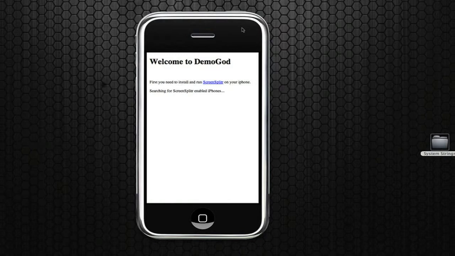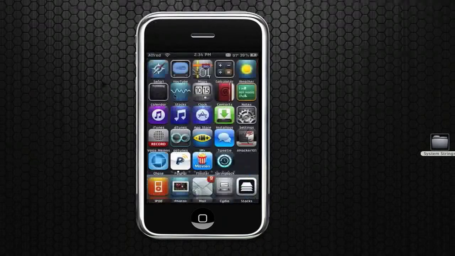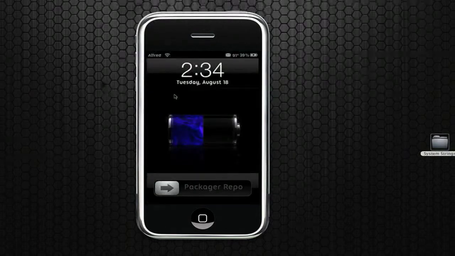Okay. It's back on now. Let me just enable this really quick. Now, you should have gotten it on your lock screen, you guys. Sorry about the wait. And there you go, you guys. As you can see, it says Packager Repo.